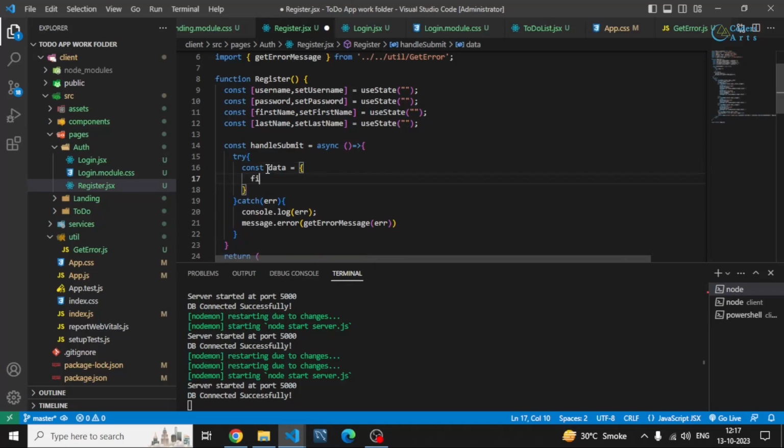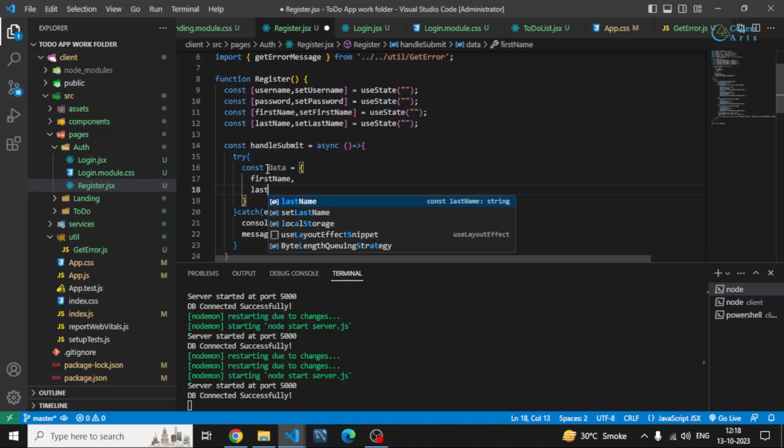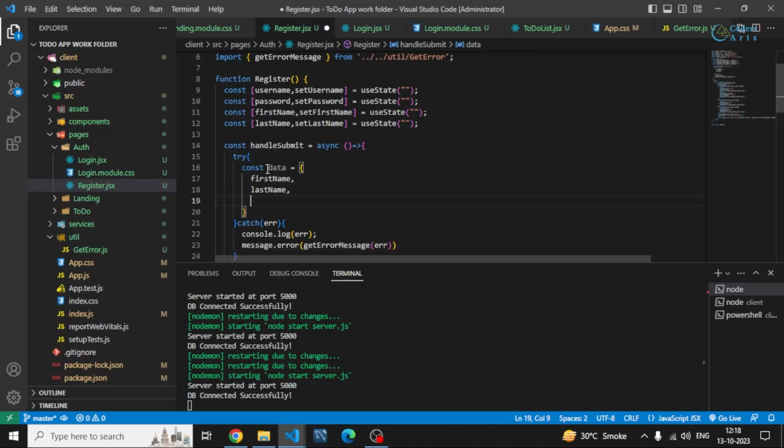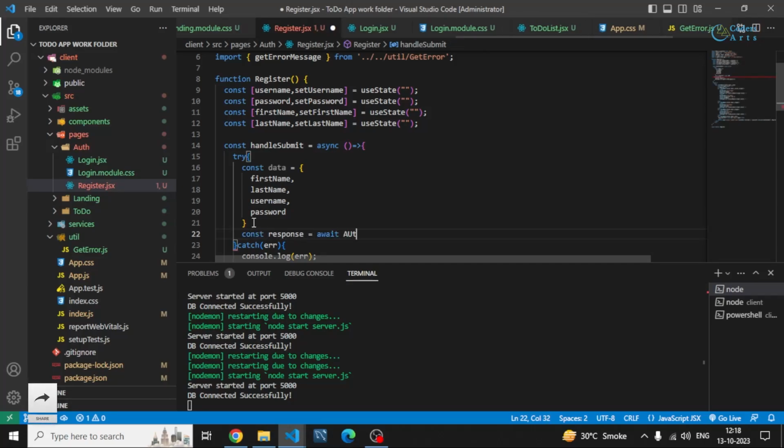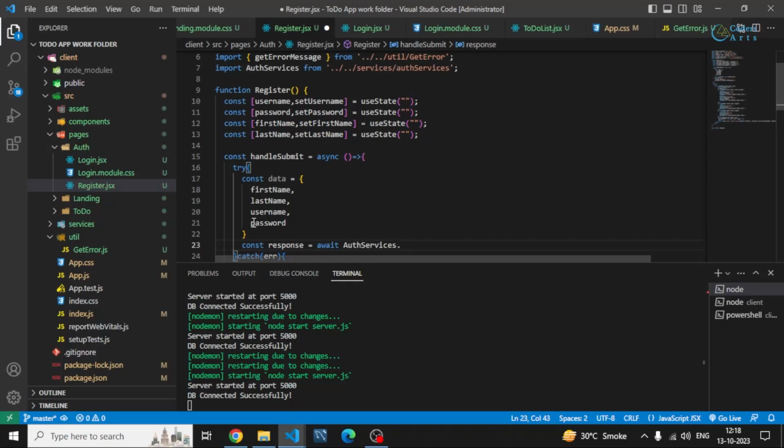Let's prepare the data. The data will be nothing but the first name, last name, username and password. After that, we'll be making a request to our auth service page, in which we created auth services, right? So auth services, then we have the register user, then I will be sending this data.